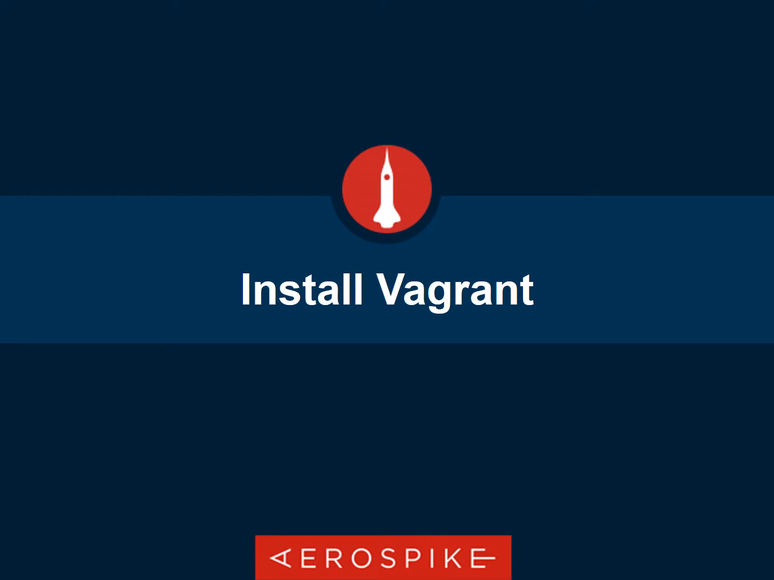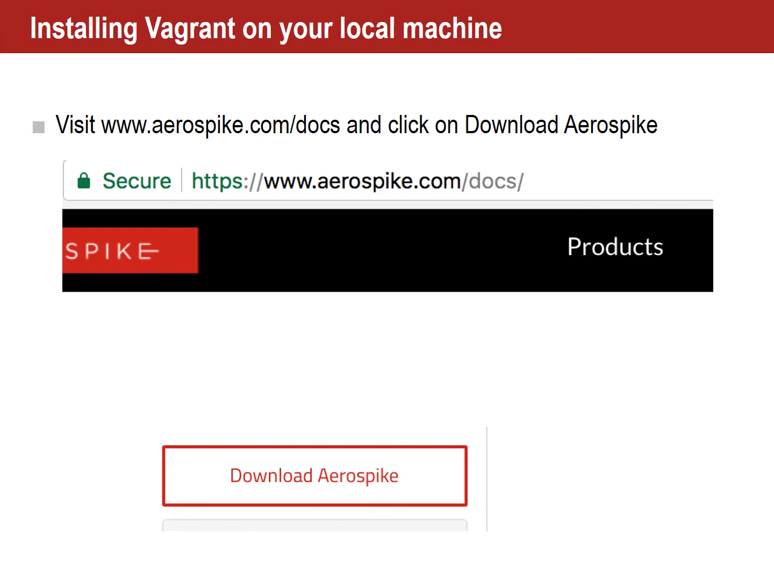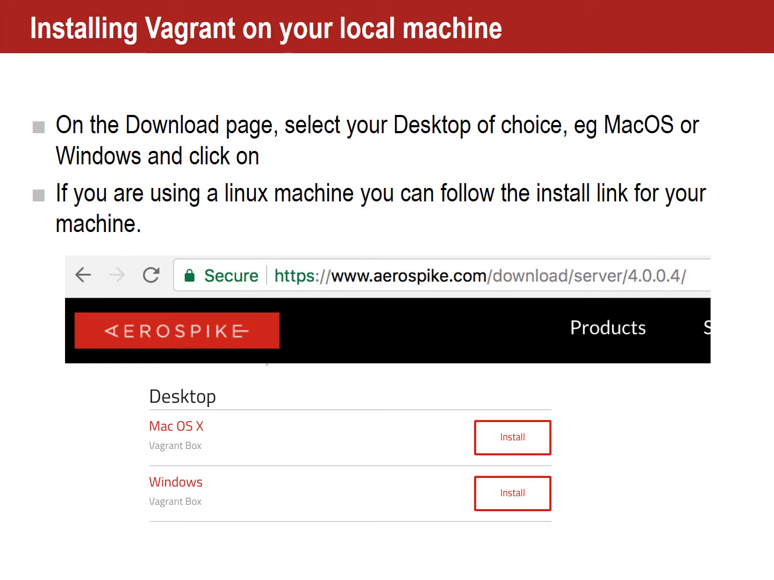Let's get started by installing Vagrant on your local machine. On your browser, go to www.aerospike.com/docs and click on this red download Aerospike box. It should take you to the aerospike.com download server and the version page. Once you're on this download page, select the desktop of choice, say MacOS or Windows, or if you're using a Linux machine, look for the links for the Linux machine and click on install.